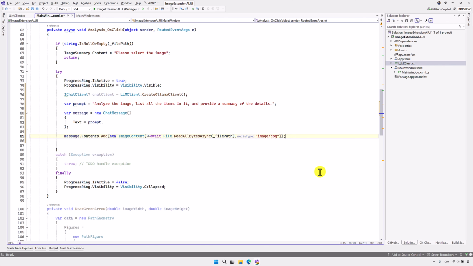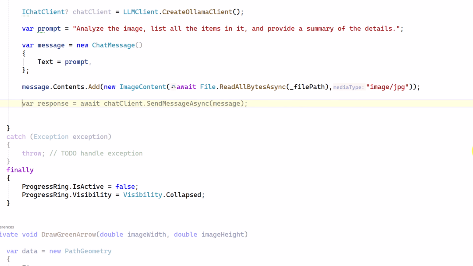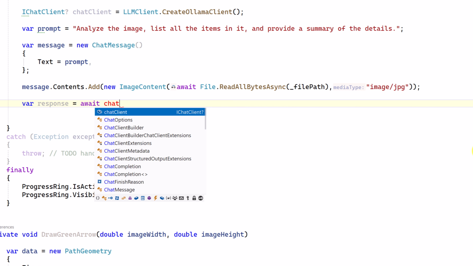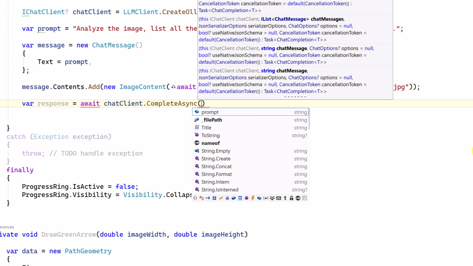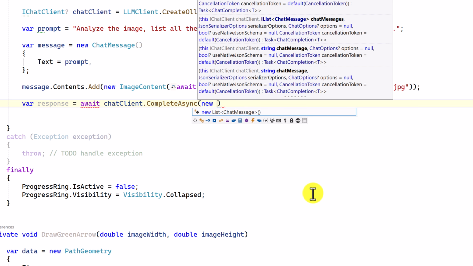Our message is ready. Finally, we have to send this information to our model. So var response equals await chatClient.CompleteAsync, and here we have to pass our chat message. Since this is a list, we can use it like this, new list.